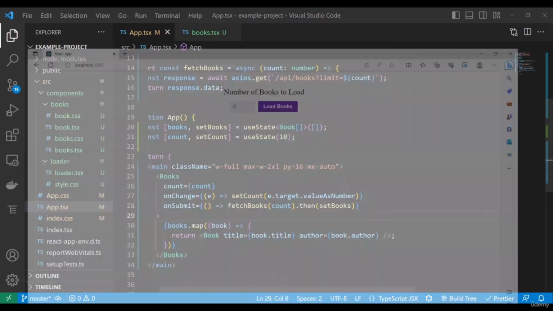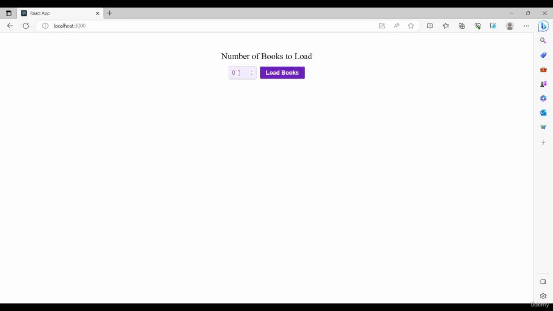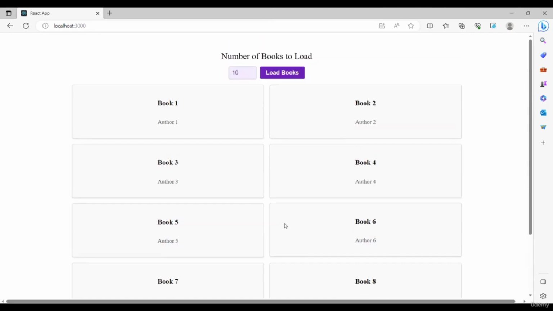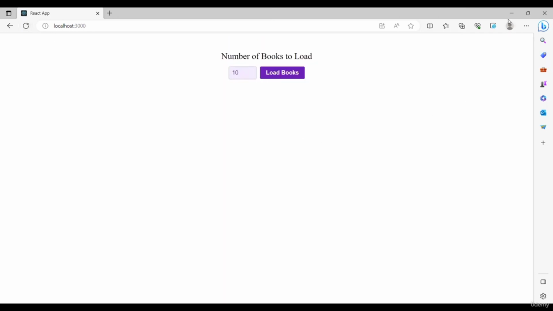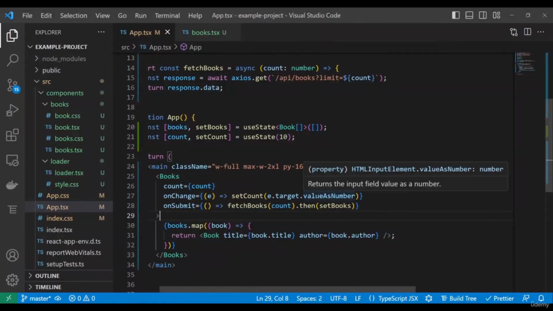To verify that, let's go to the browser. Okay, let's give it. Okay, I want 3 books. Yo, we have the 3 books. Fine, I'm okay. Let's say 10 books, and it's doing it. And if you refresh, okay. So as a recap, this is how we pass the events and states in a TypeScript React application.